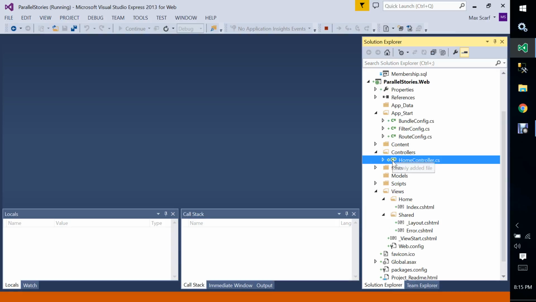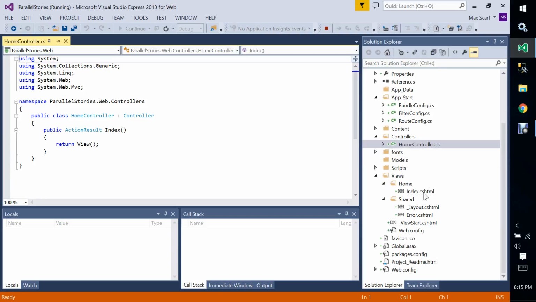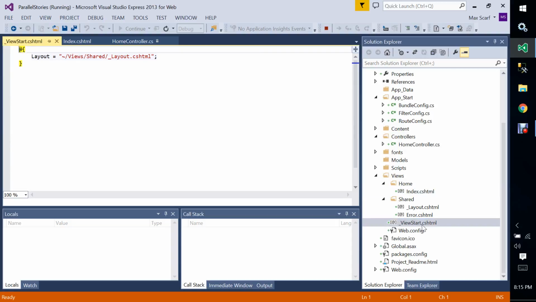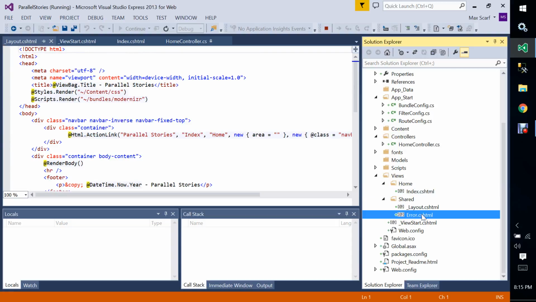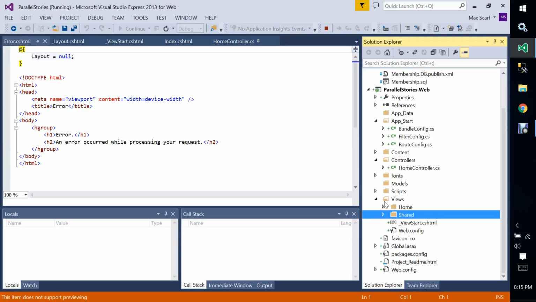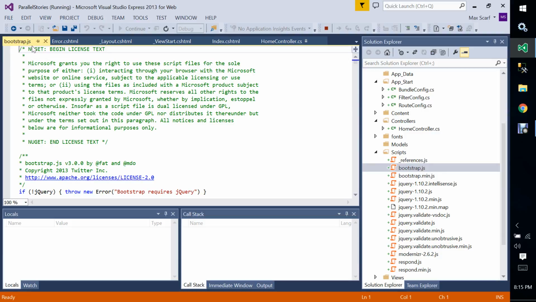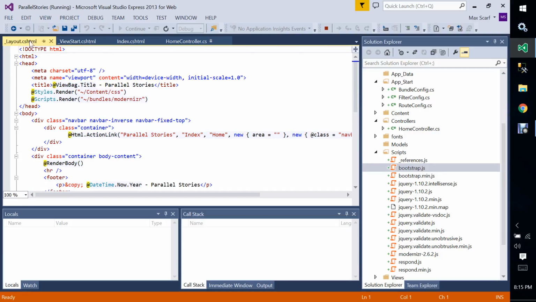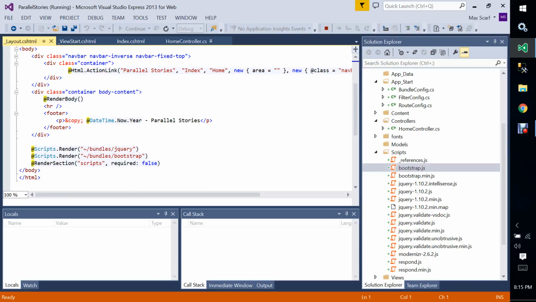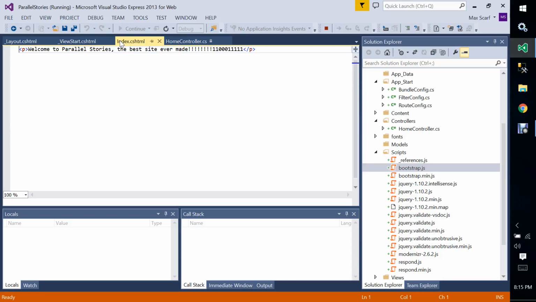So what have we got? We've got a controller. This is our back end. It doesn't really do anything at the moment, which is okay. Then we've got our index, we've got our layout, we've got an error page, which is nice. And we do have Bootstrap, which is very interesting. It does make me almost want to bootstrapify some of this. But we'll do that in a later video.